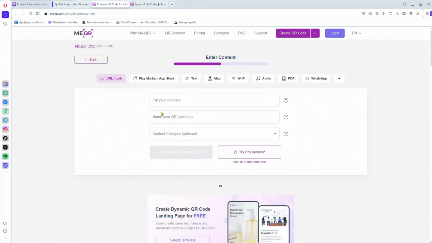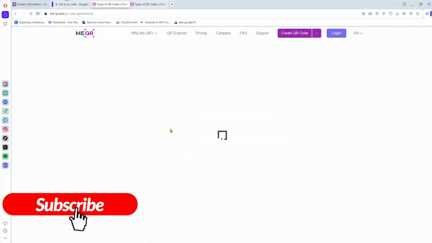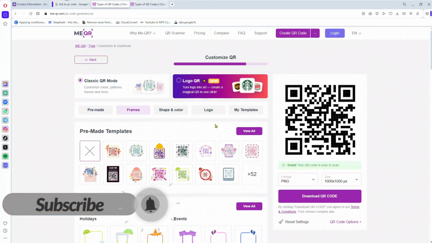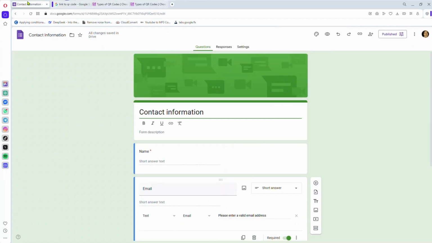So now I come here and then I paste my link here. The link of the form, I paste it here, and then I can add a name for the QR code, which is optional, and I can add a content category, which is optional as well. So now I try to customize it, and you can see there it is. So I can choose this, which is okay, scan me. So you can pause the video and scan the code. You see it's going to redirect you to that Google form I showed you, which is this Google form.